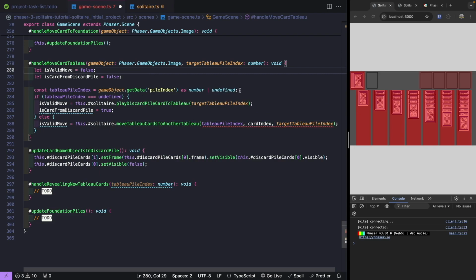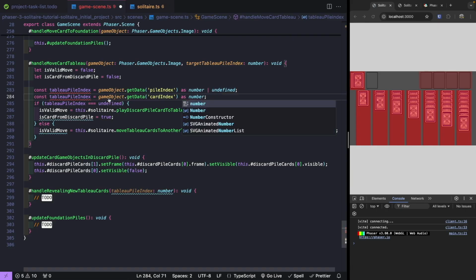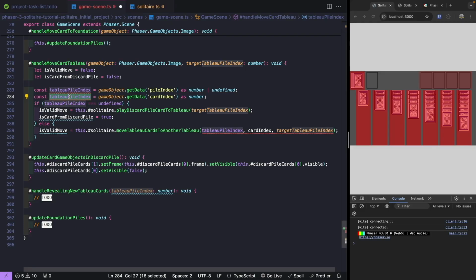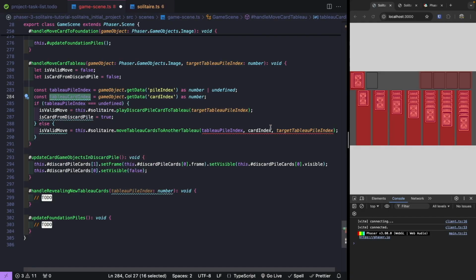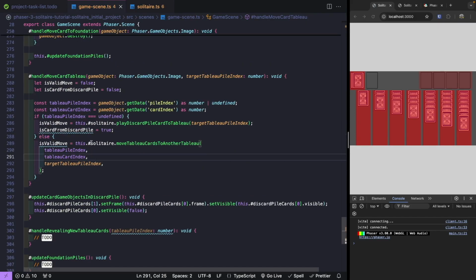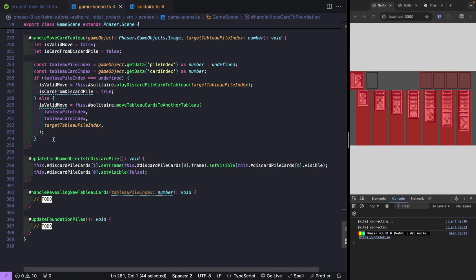And so to go ahead and grab our card pile, let's go ahead and copy this. We'll go ahead and paste it. Let's go ahead and change this to our card index. This will be a number, and we'll go ahead and change this to be tableau card index, and we'll go ahead and pass that in. And so now what we'll want to do, if our move's not valid, we will go ahead and return early like we did before. So let's go ahead and paste that.